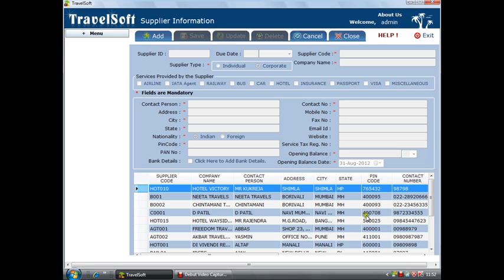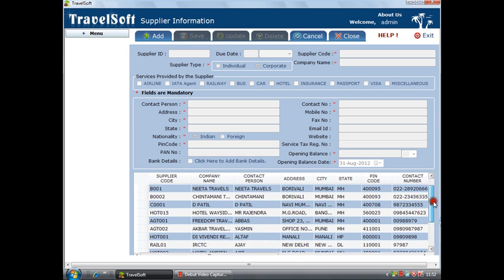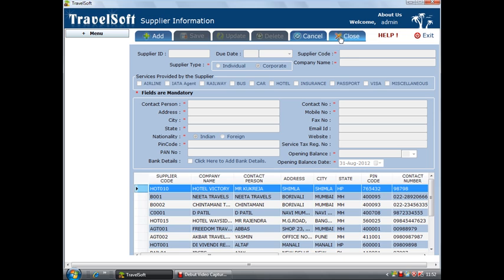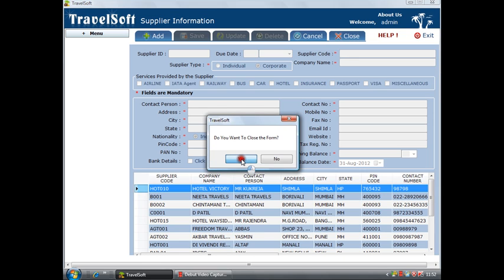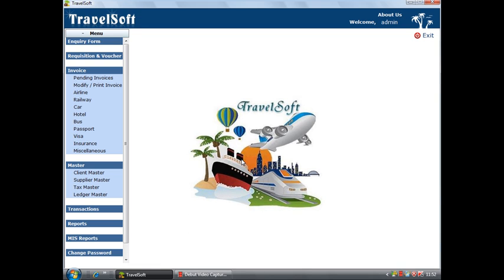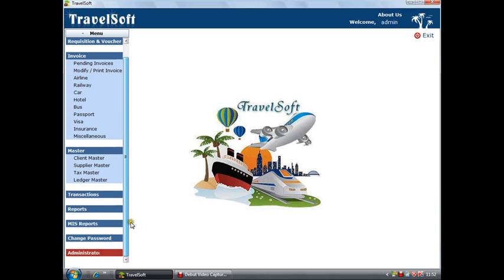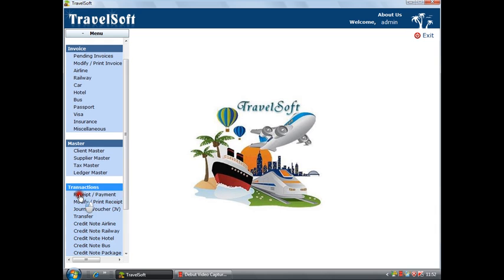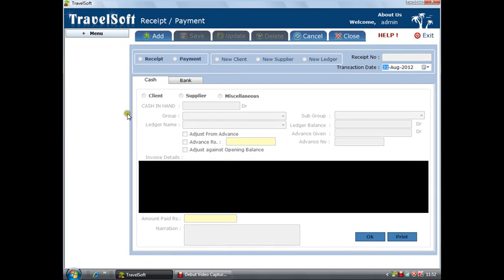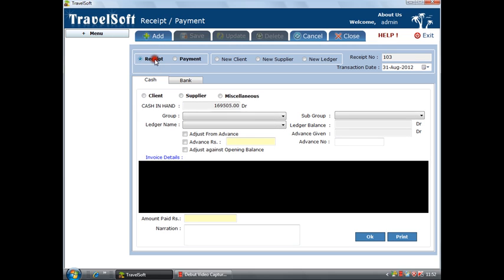Just like clients, all your suppliers will be displayed one below the other in the box given. Now we will create a sample receipt for the air ticket invoice we created just now. For that, you need to go to the next option, which is transactions. In that, you will go to receipts and payments. Click on add, click on receipt.